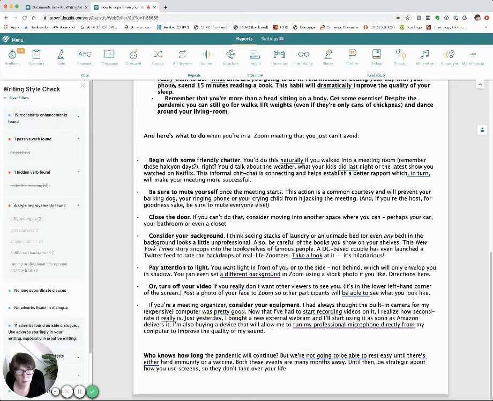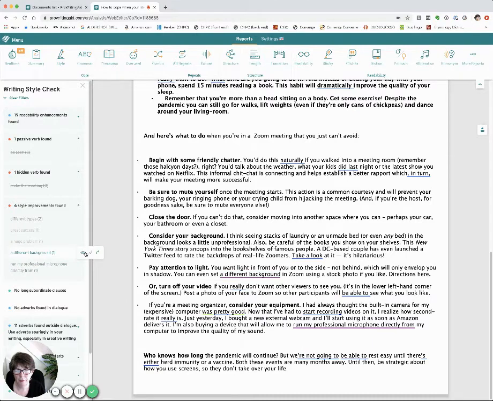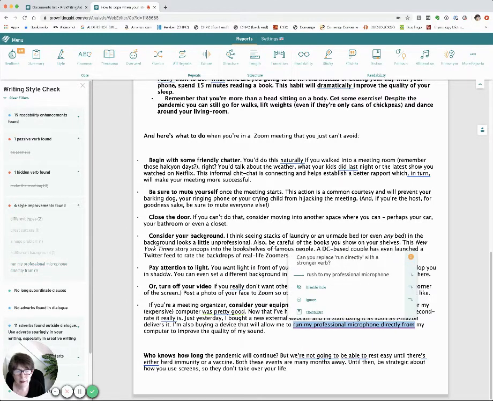So here I'm talking about Zoom, and I say you can even set a different background in Zoom using a stock photo if you like. So they don't like the word different. They want to use the word unique. That's not an improvement or even accurate to me. So I'm going to ignore that one.